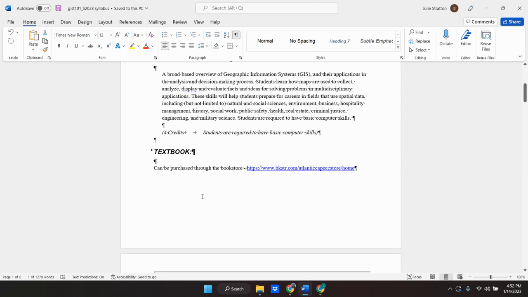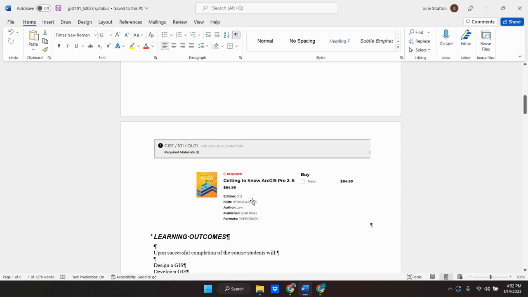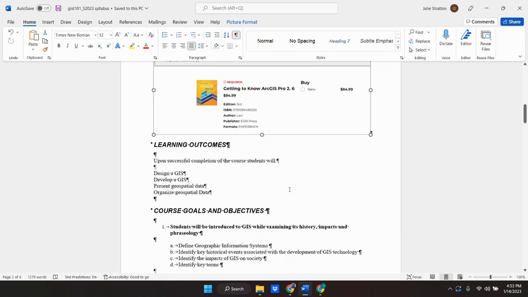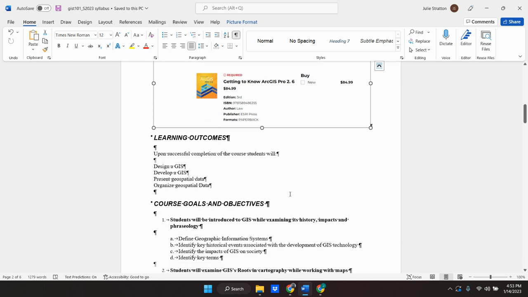Now, as I said, there is a required textbook with software. You can go to the bookstore, and if you go online, for instance, here, you can take a look at that. We are using the Getting to Know ArcGIS Pro 2.6, and as I said, this is the third edition. Here's the ISBN right here, and make sure that you're getting that software. And then as you go through the book, it'll talk to you about how to install that. And you can contact me, reach out to me.